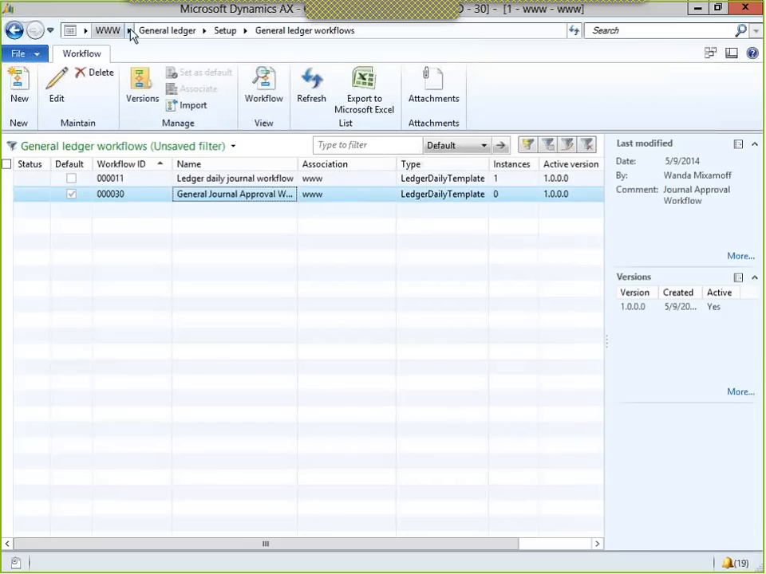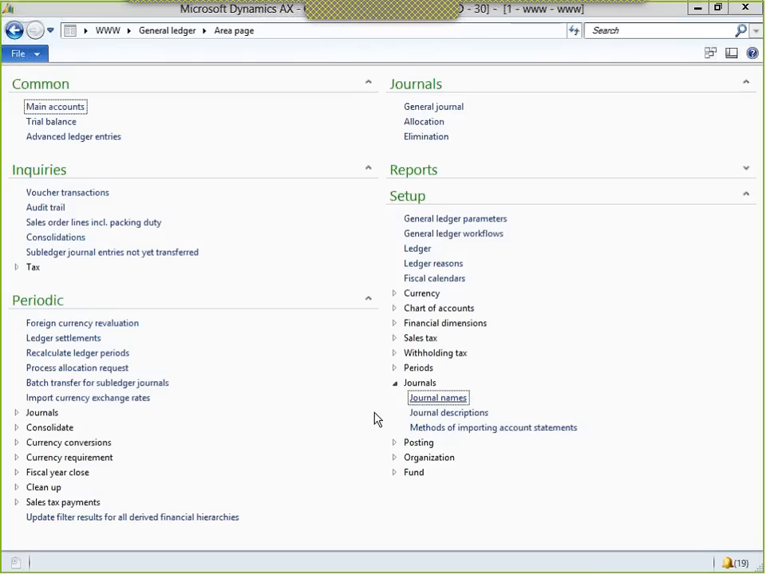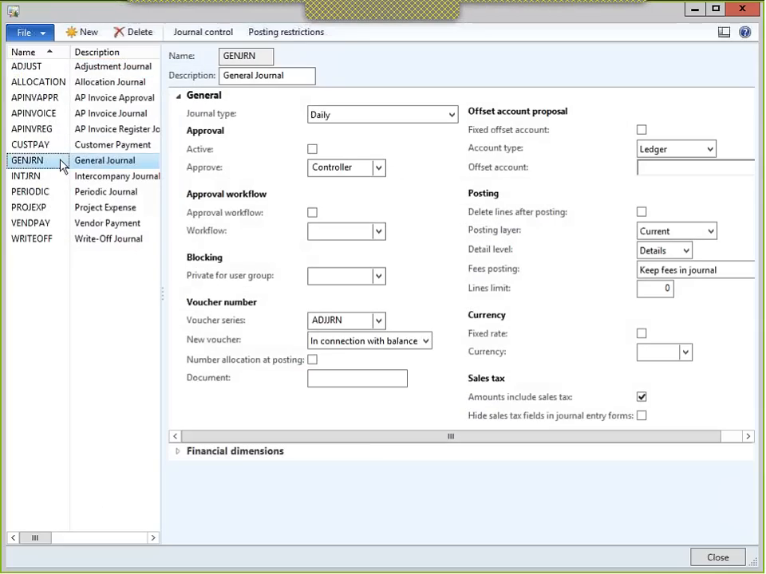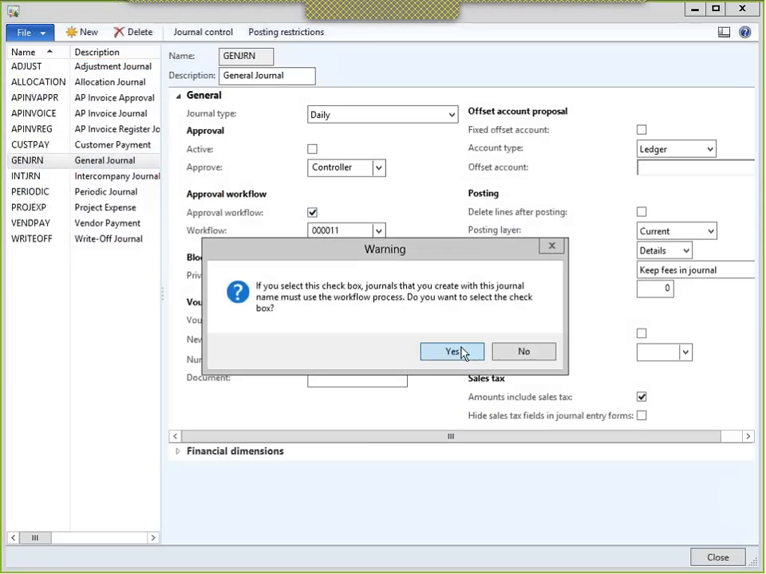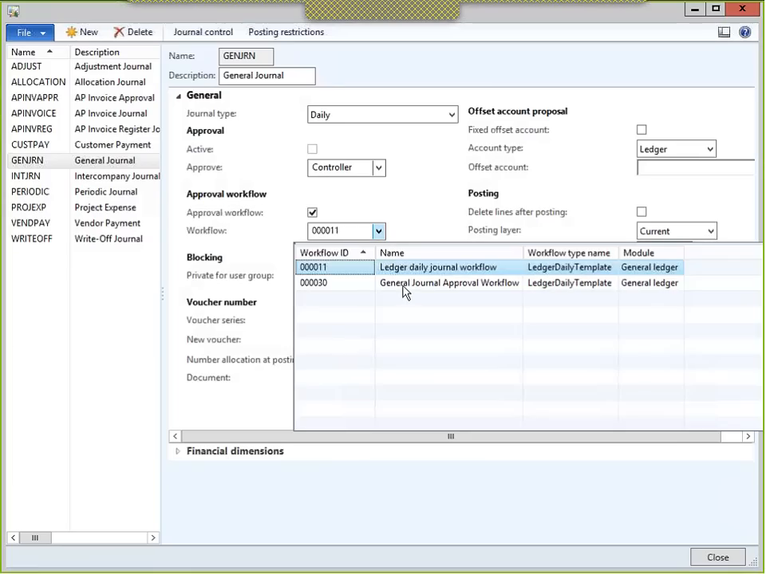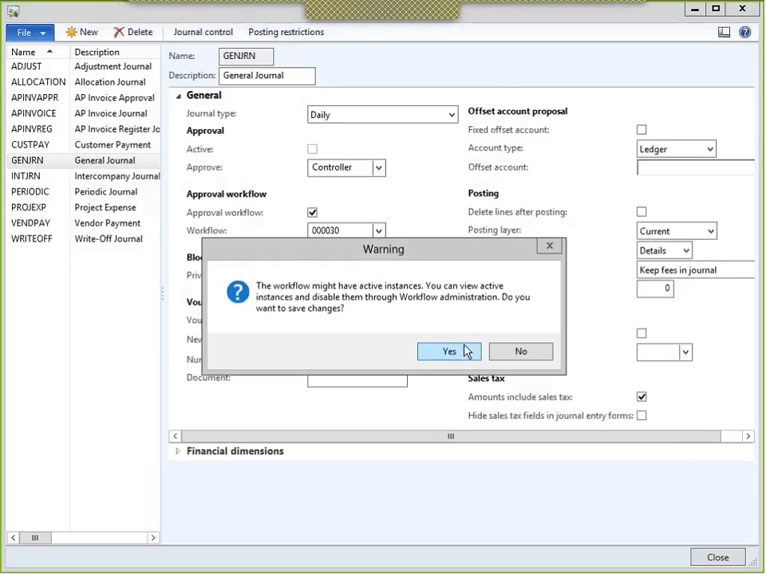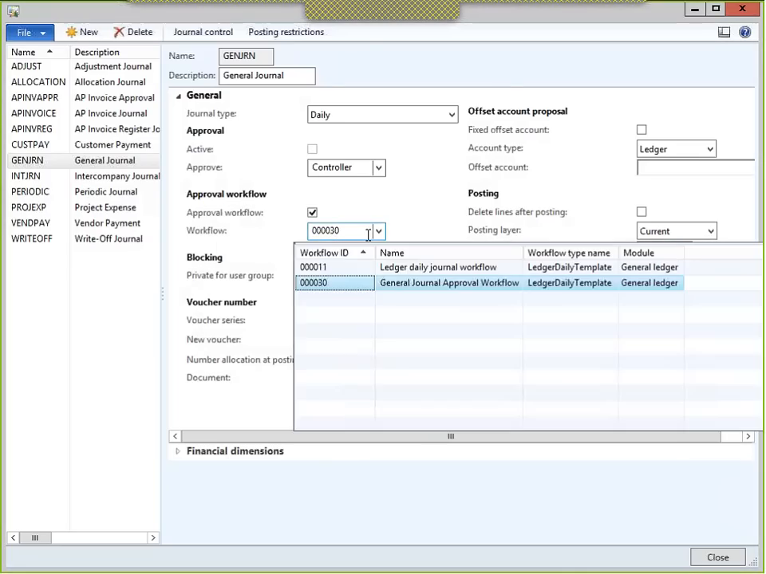But the final part of the setup that I need to perform is to go back here to my journal names, and then go to my general journal, and I'm going to tell it that I now want to use an approval workflow, and I can choose the new workflow that I created from the list of workflows. So you could have a workflow here for the intercompany journal. You could have a workflow for allocations or adjustments or miscellaneous adjustments or write-offs, and they all go to different people for approval.